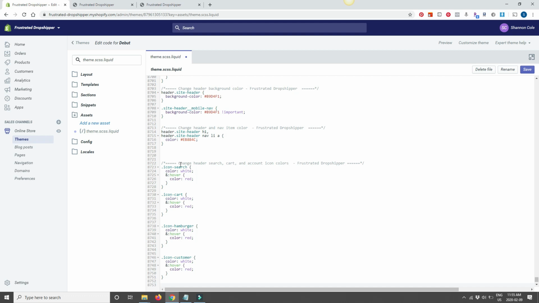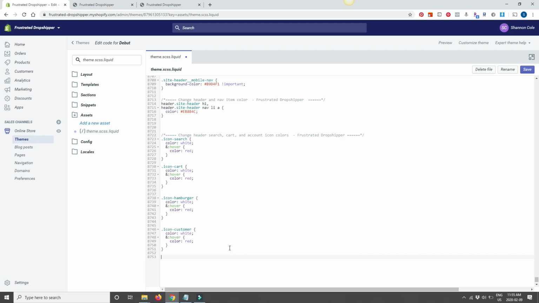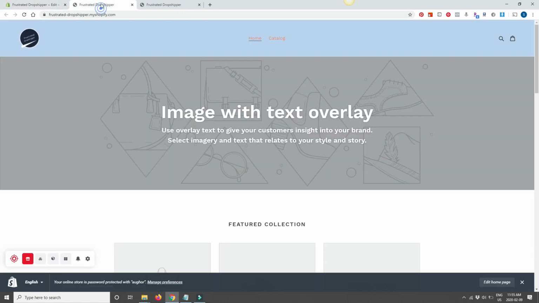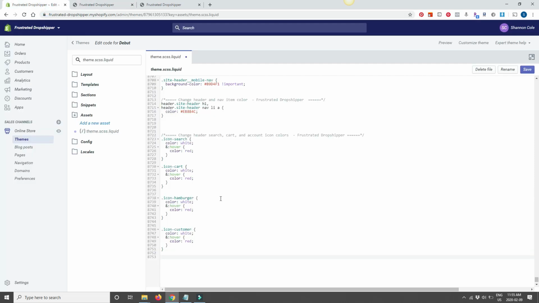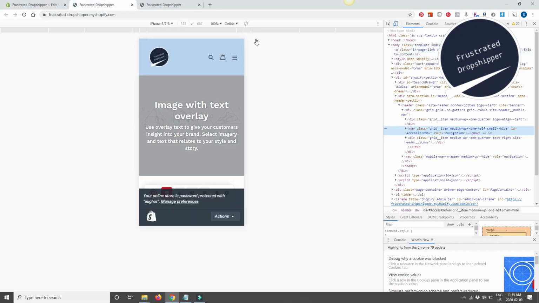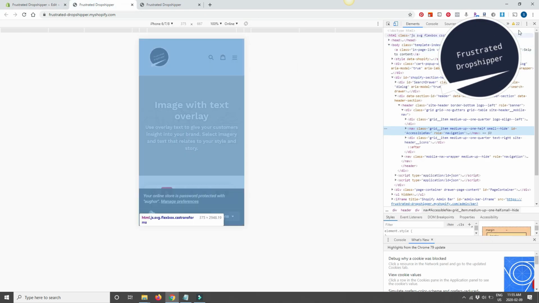So the icon search, the icon cart, the icon hamburger, I'm not actually sure what the hamburger is. Oh, that's probably this here. I'll show you. I didn't realize they called it a hamburger. So this is probably called a hamburger because it looks like a hamburger. So I'm going to assume that that's what they mean by hamburger. And then the icon customer, which would be the exit over here.